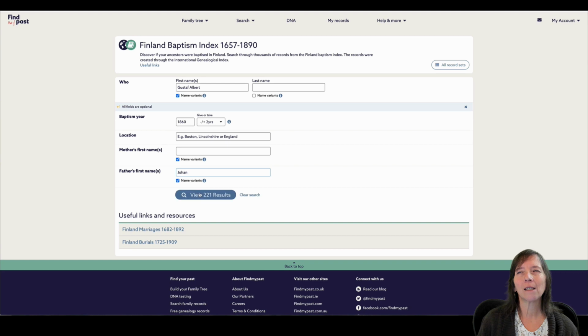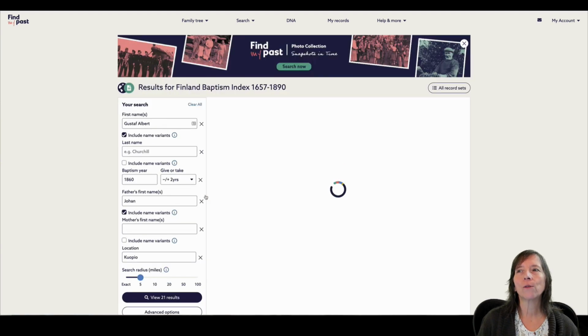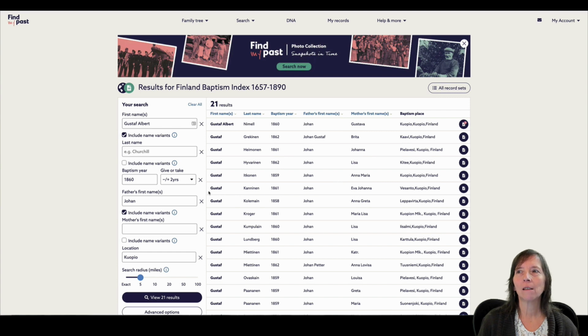And we know the baptism year is about 1860 and his father's name is Johan. You can see this narrows it down to 221 results. That's a little much. So let's use that parish and see if we can narrow it down further. 21 results, that's reasonable. I can look through 21 results. Now it is going to sort them by the most likely, so there's only one with both those names.